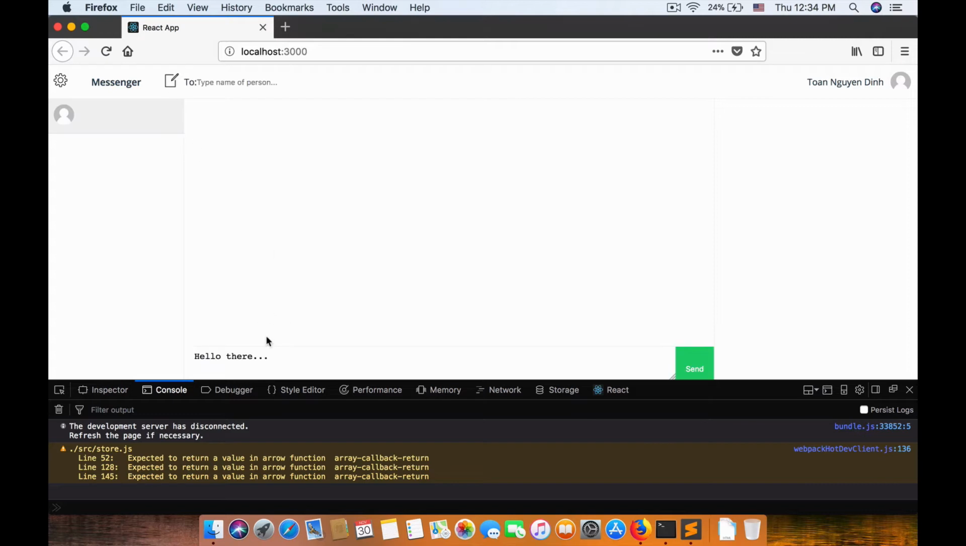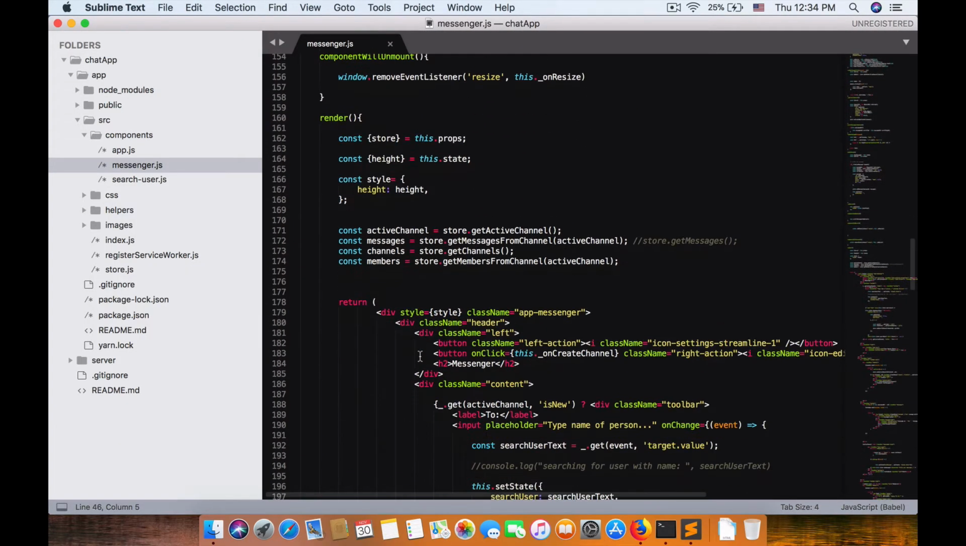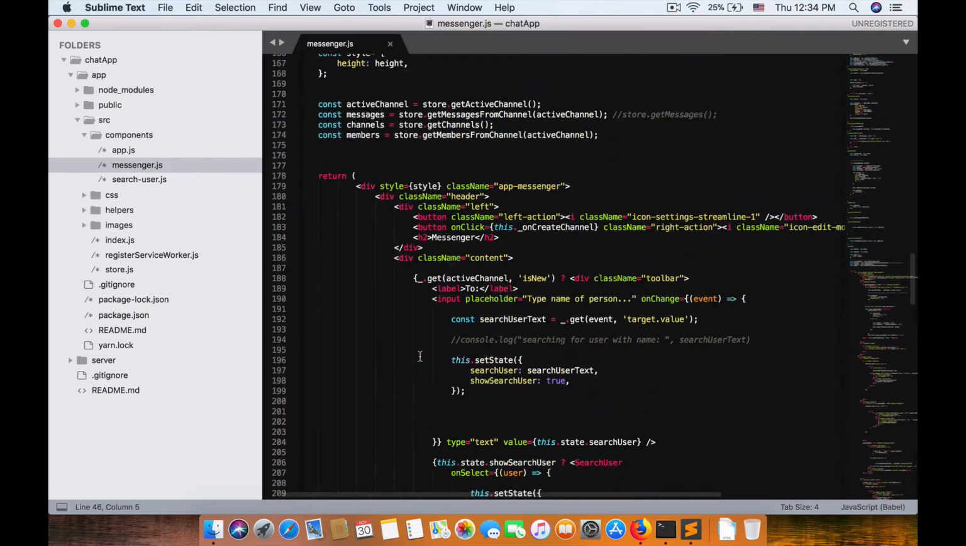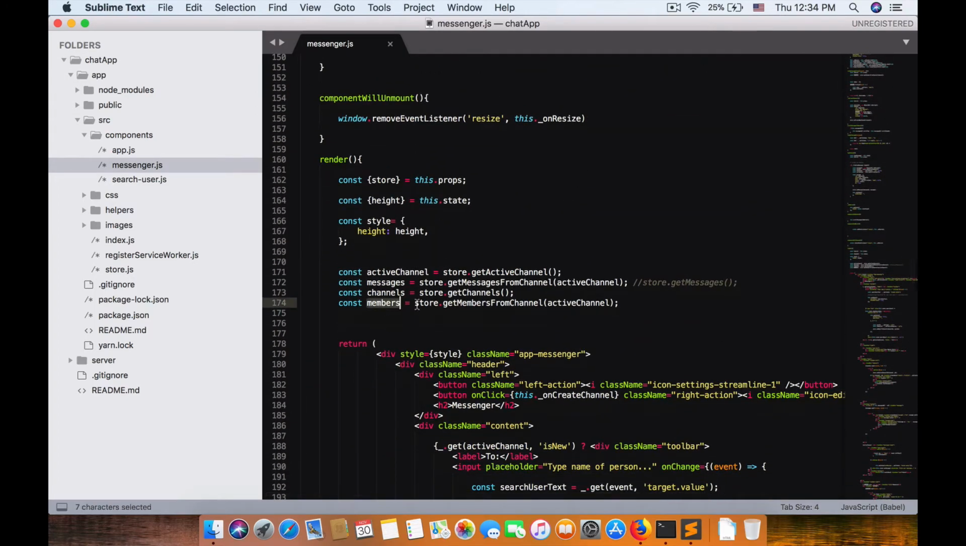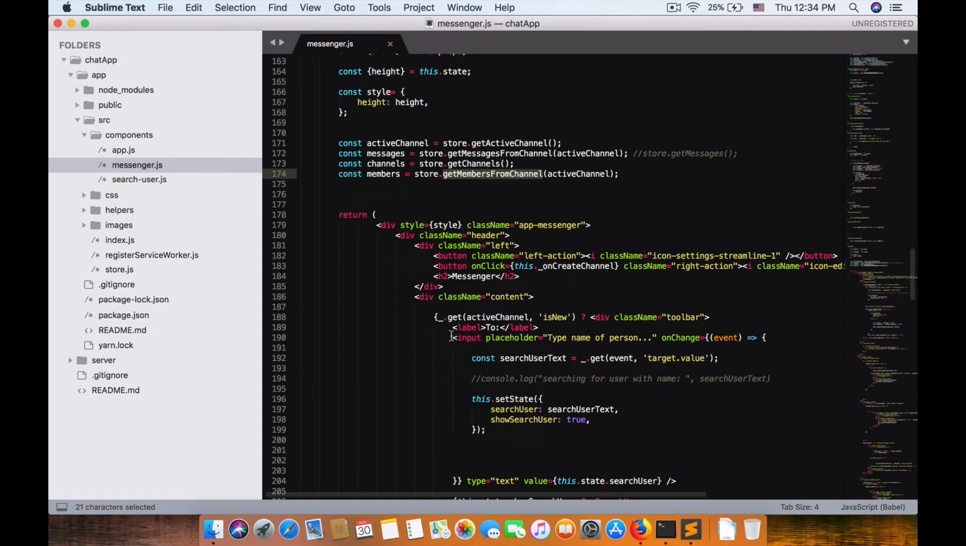Right, let's create a new channel. Hello, to Kevin. The first thing we need to do is disable the message input until there is at least one member in the group chat. So how do we do that? We have members, and we get the members from the channel, only the members from the channel without the current user.